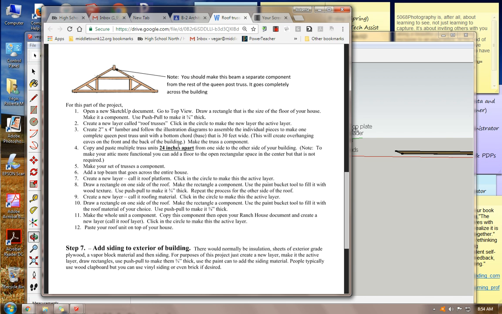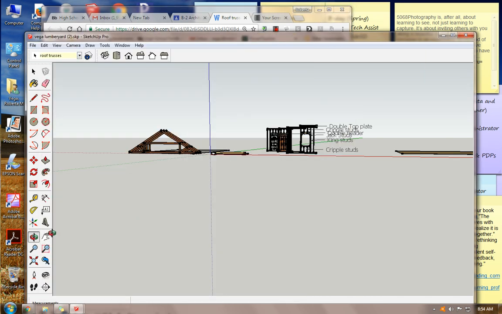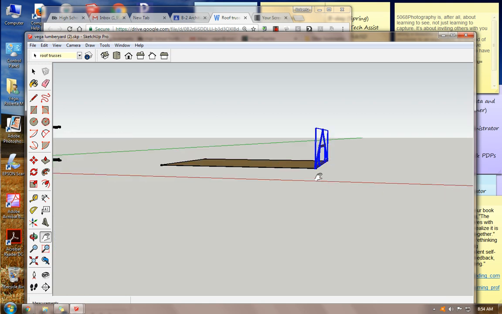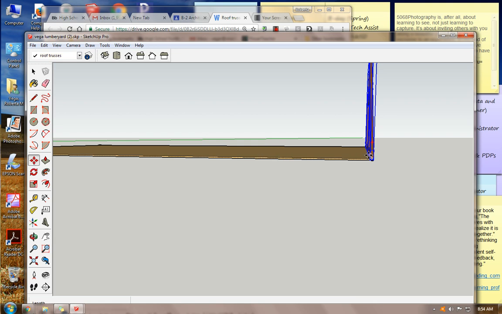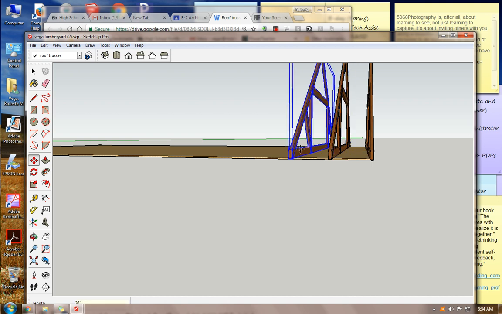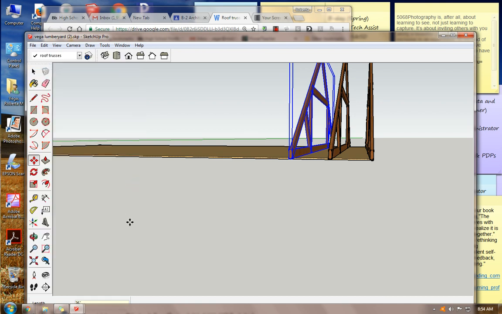These need to be placed 24 inches apart. That's 26 inches on center. So I'm going to take that and Control move a copy over. I'll grab it from the center, move in this direction, type in 26 inches, and just continue that same process right across the roof. And I'll save my lumber yard, and we'll be ready to attach this to our ranch house. So that concludes this tutorial.